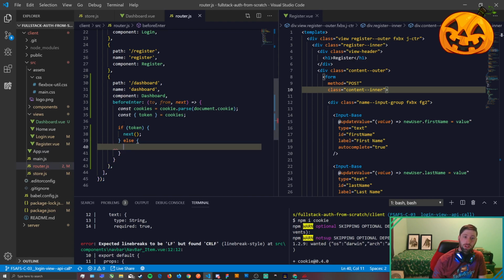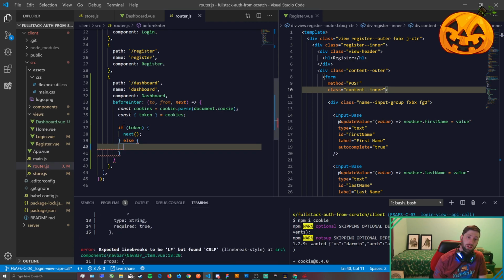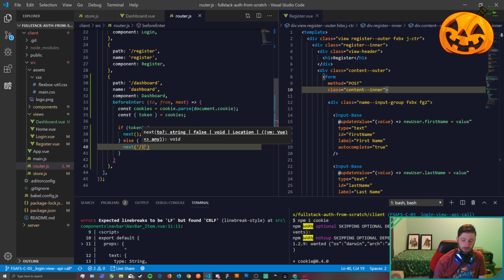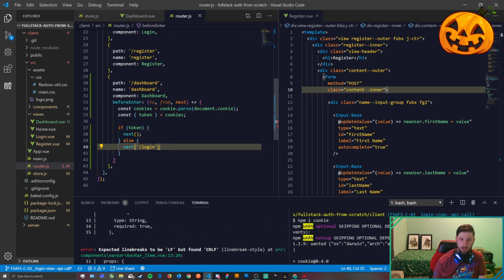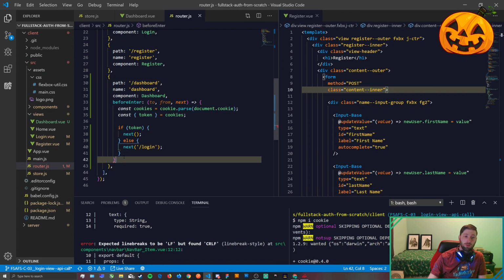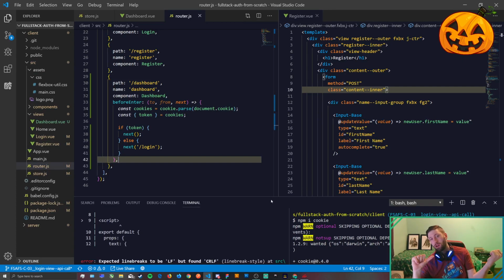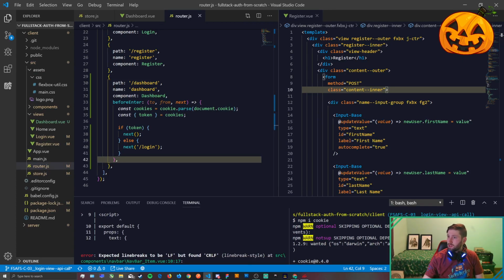And then else, if the token does not exist, we will call next, and we're gonna pass in the hard-coded value for the login route, just like that. So if we don't have a token, it will redirect us to our login route, so to speak. All right, cool. So let's give this a shot and see where we're at with things.